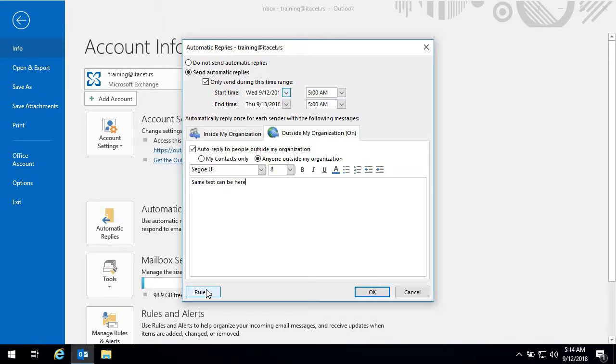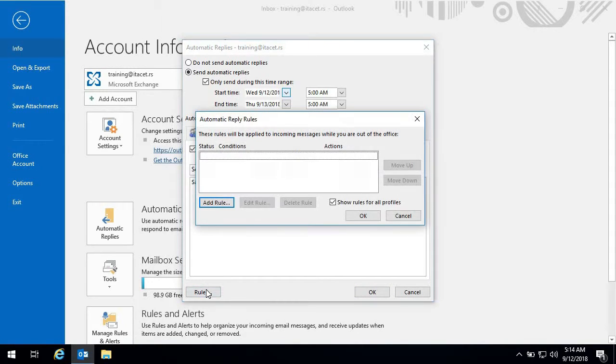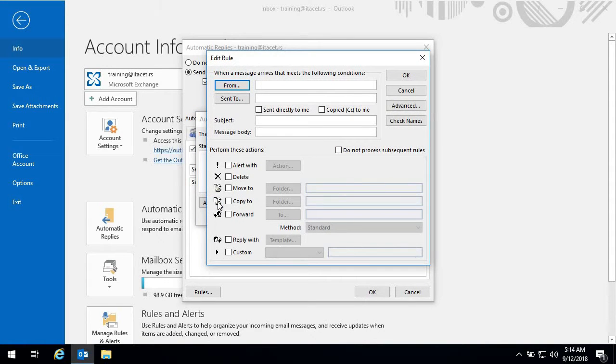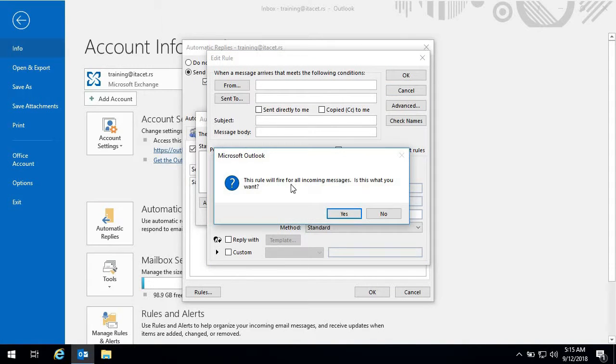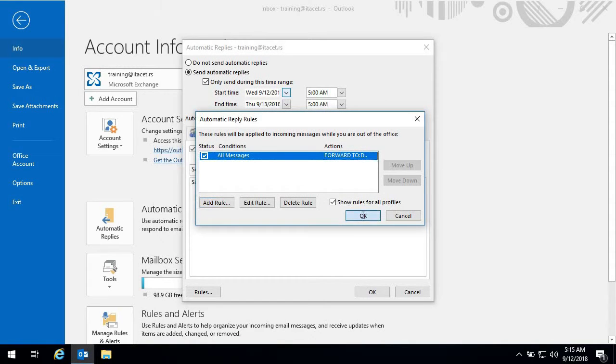Adding rules is certainly a good option. If someone needs to receive a copy of an email, we will add a rule to forward and type the address where the message should be forwarded. Press OK, confirm, then again OK and OK. And that's it.